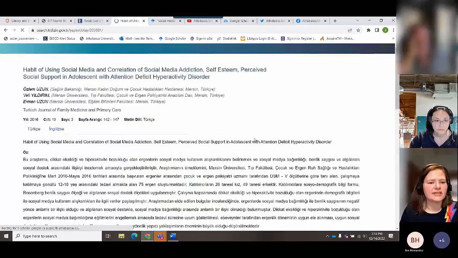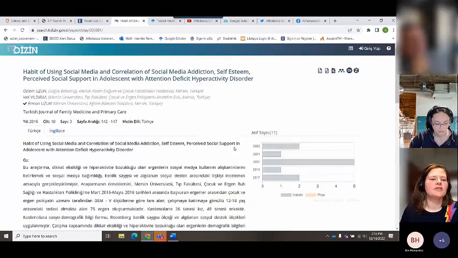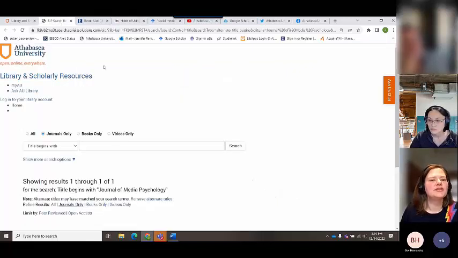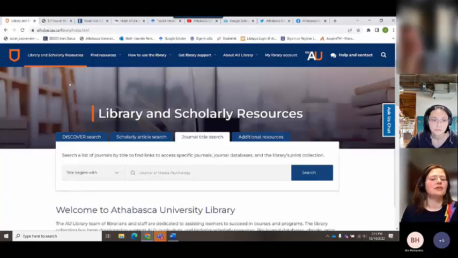It doesn't appear like we have access. And in fact, we don't. This is a Turkish article. You probably don't want it. But if in fact you do want a copy of it and we don't have it, again, first step is do your journal title search. If the library does not have access, you can request it through Interlibrary Loans.